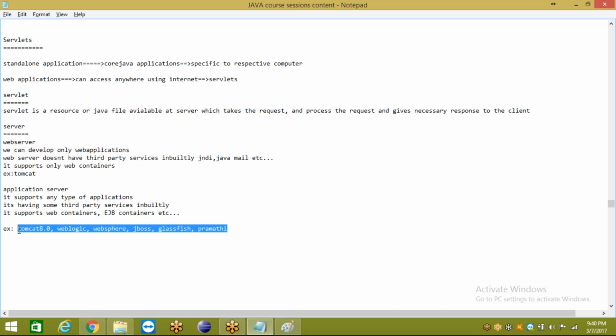Have you heard these server names previously? Anybody? Yes, Naveen, I heard some of these. I think you heard of Tomcat, and WebLogic, and Pramati. Pramati is generally not open source, actually. I heard somewhere about it among software employees.